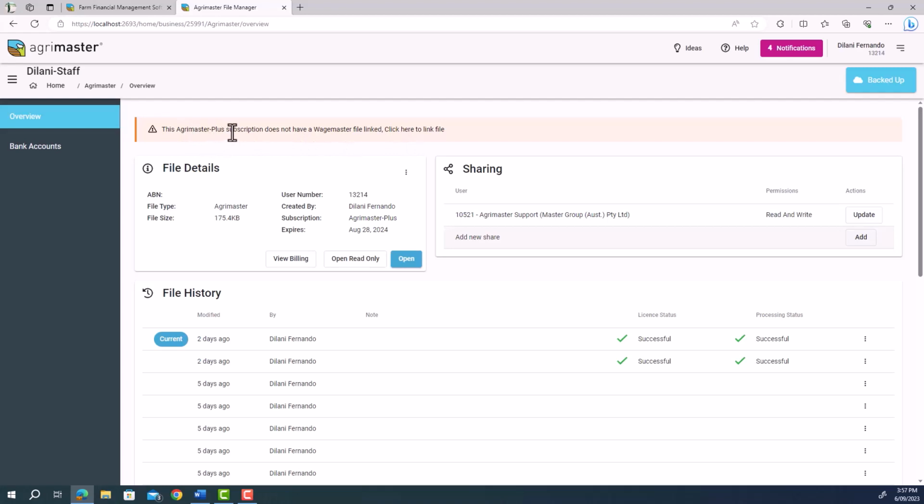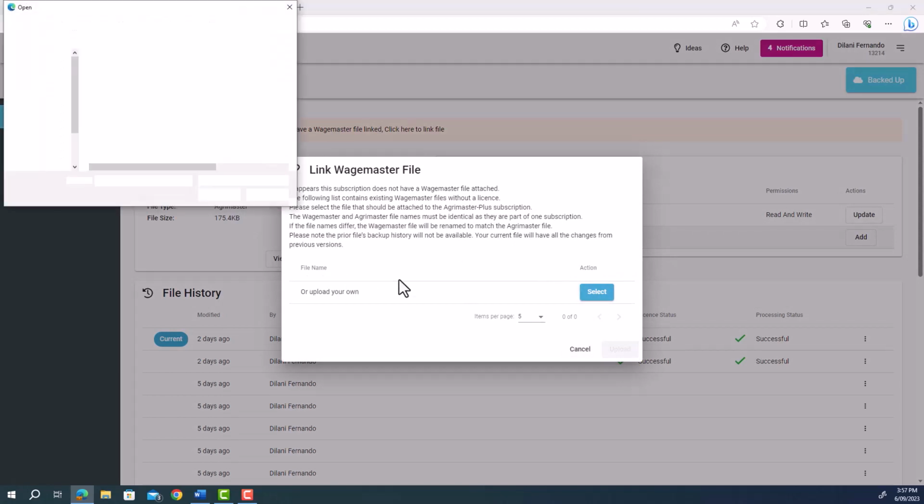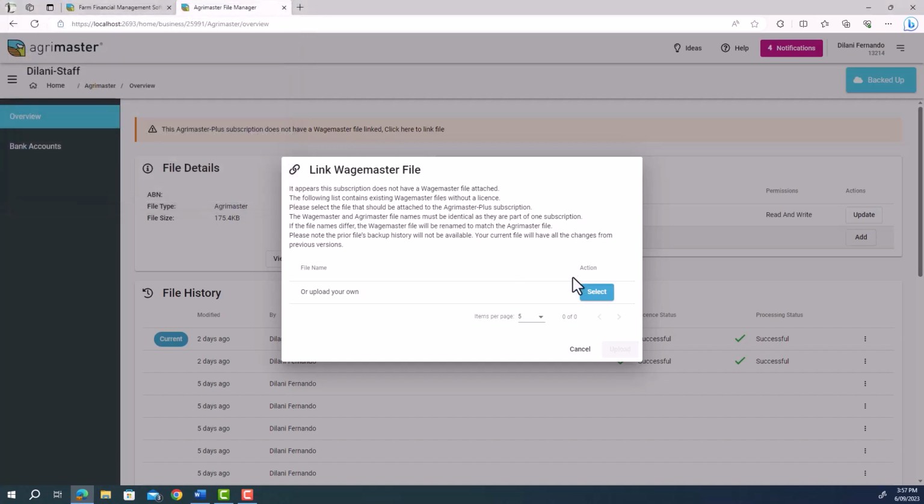If you don't have this link and you've already saved your WageEasy file, then you need to contact support. We need to make sure that you have the right subscription for Wagemaster. So that's when you contact us through a ticket or give us a quick call. Let's click on this. If you do have this, we just click on this, go select, and we look for the file we just created, which is right here, Wagemaster Proprietary Limited company file. Click open, and now we upload this to the database.